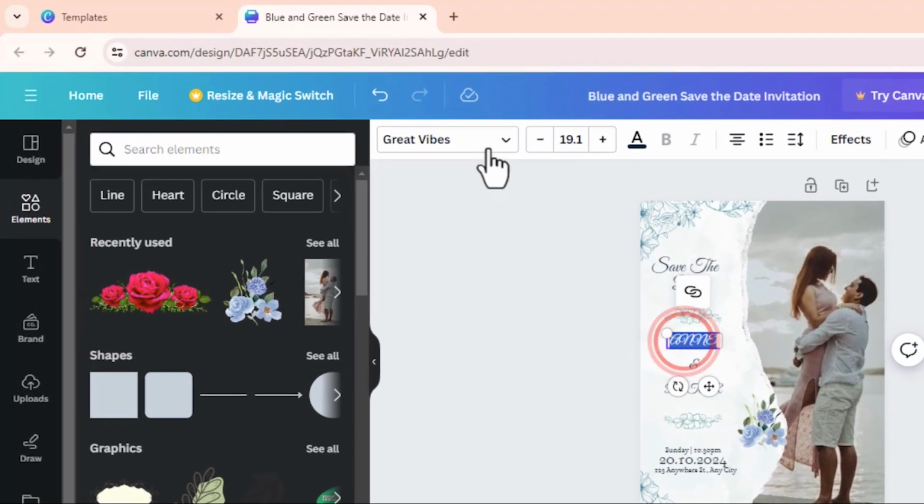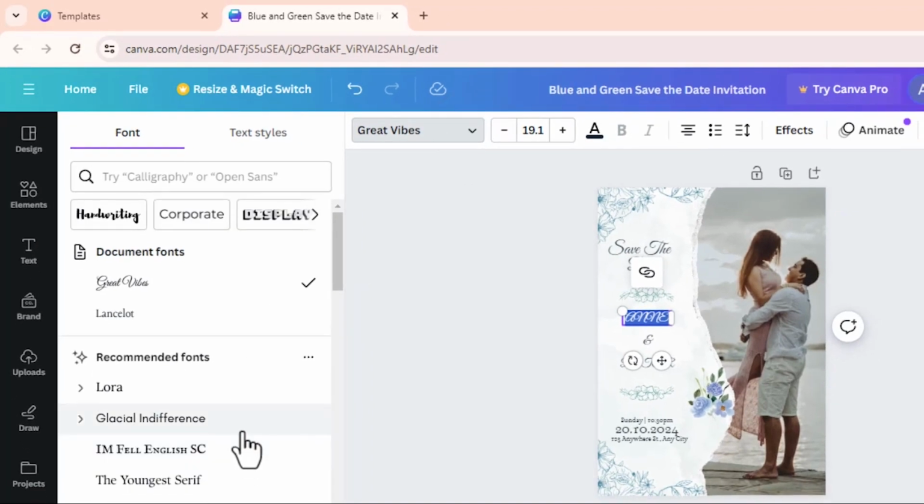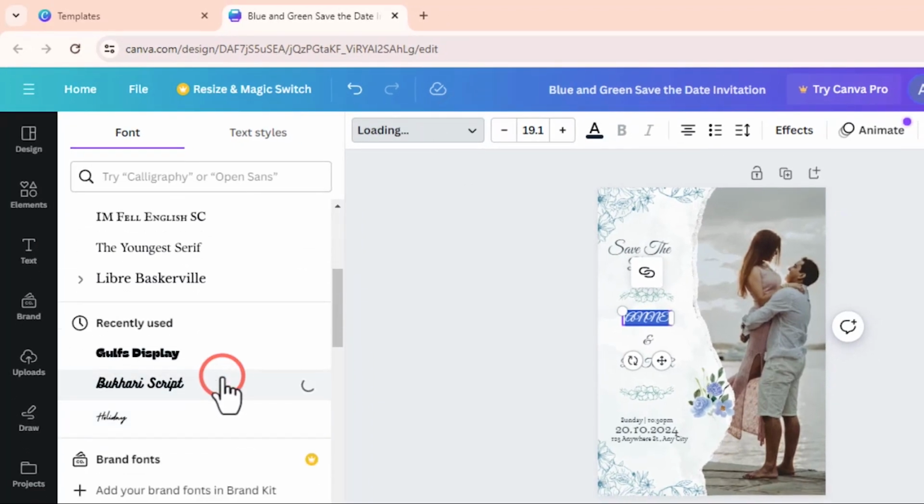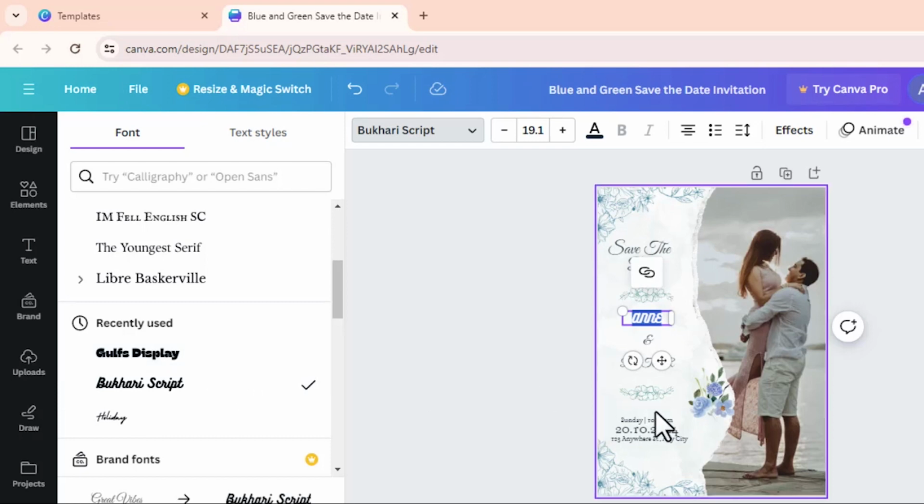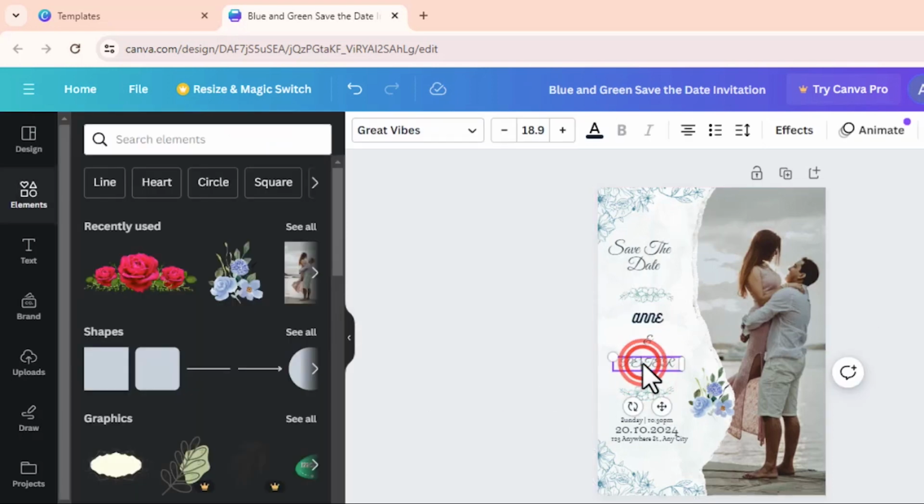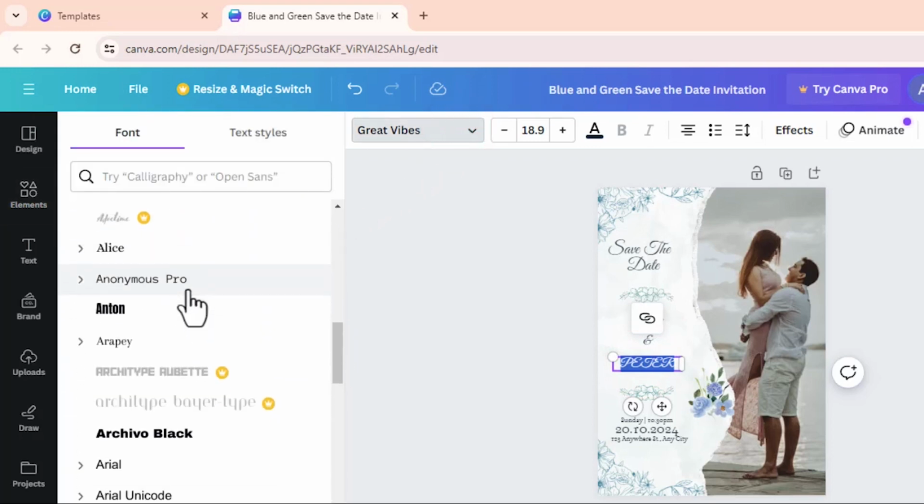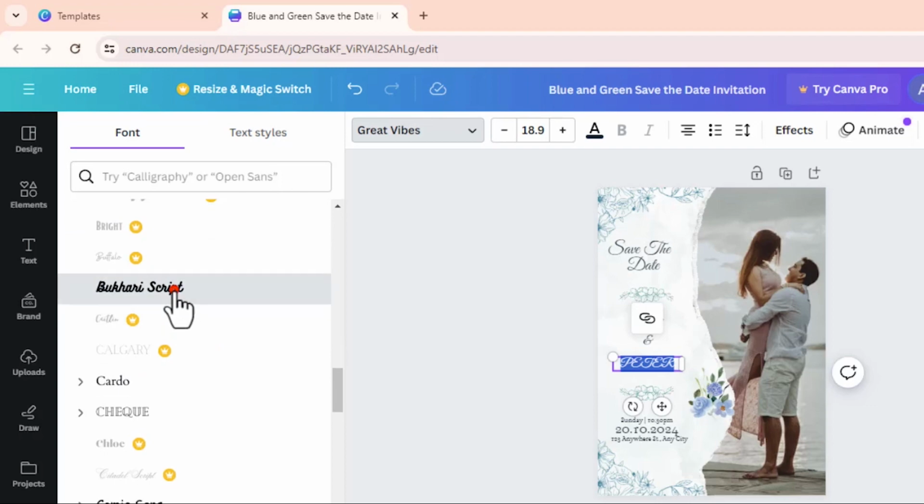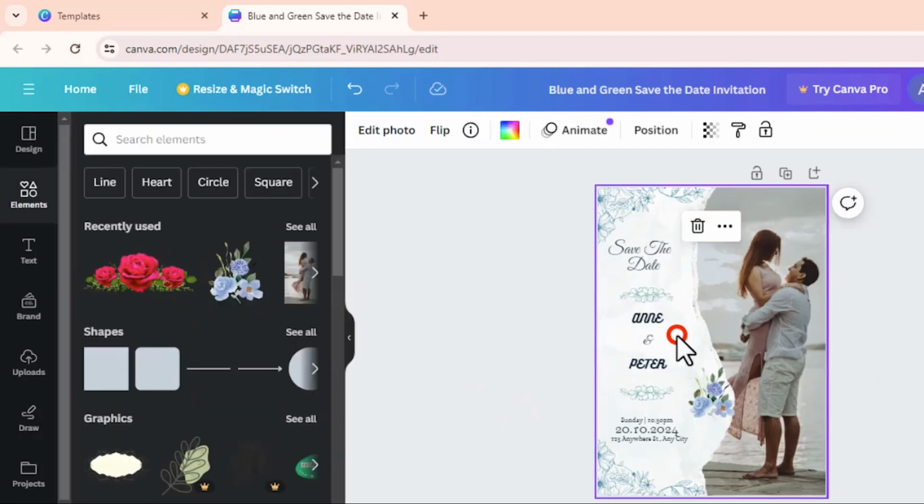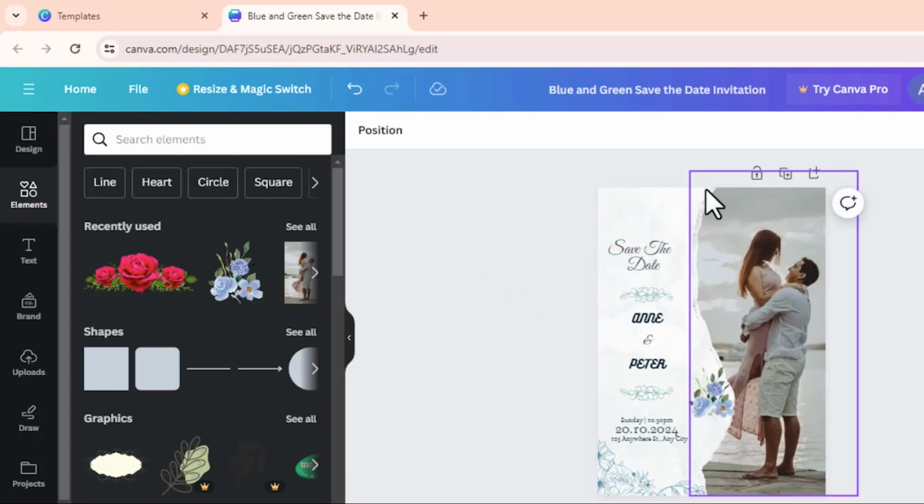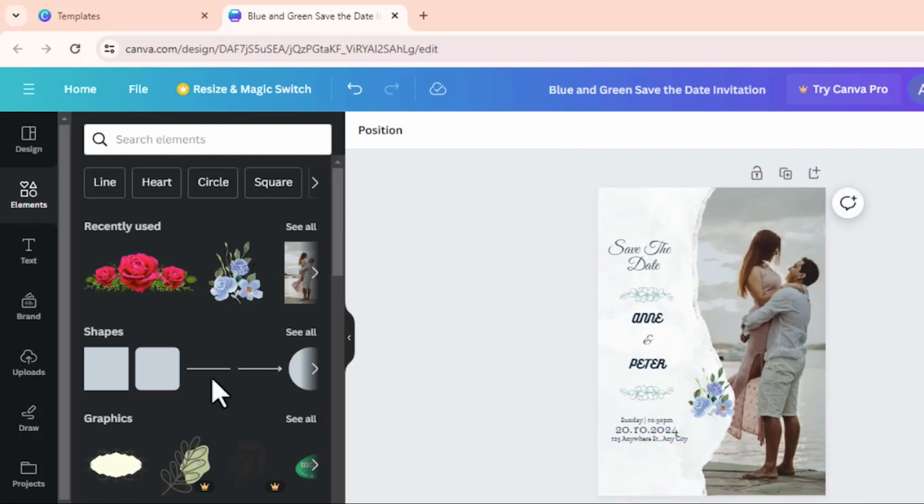So if you come over here, you can actually choose a different font. There we go. We'll do the same for the other name. There we go. So you can do a lot of things with the elements that you have here. You can change them to suit your needs. If let's say you want a different flower border, you can remove this one by just clicking and dragging it away.